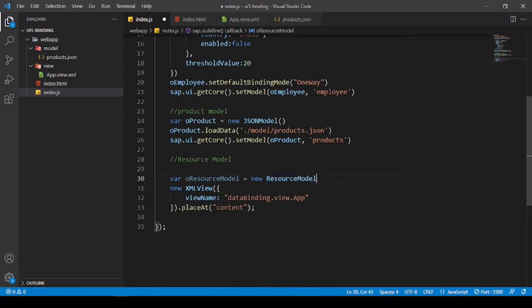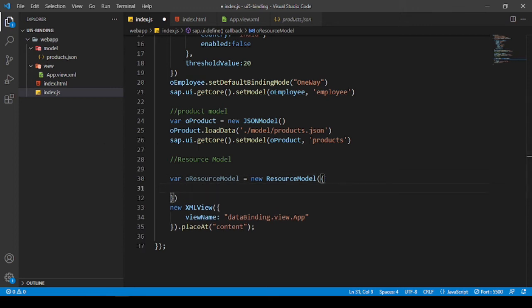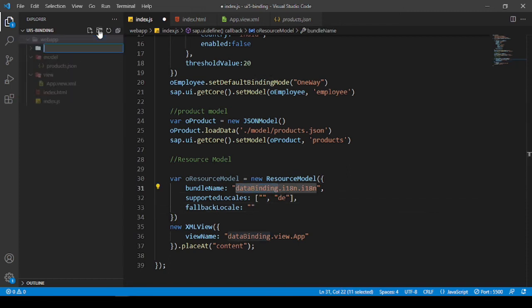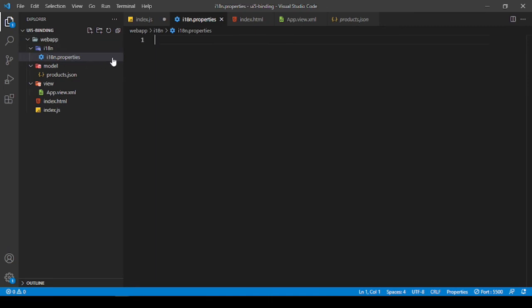Now this function, similar to the JSON model, we need to pass an object, and we have to put a couple of things. First thing is a bundle name, then supported locales and fallbacks, something like this. Here data binding is my namespace, so that means, within webapp, because this is my webapp, I need a folder with the name i18n. i18n is nothing but internationalization, a short form. And within this i18n, we need to create one more file, again called i18n, but specifically we need to call it i18n.properties. Okay, so that's a special type of model.